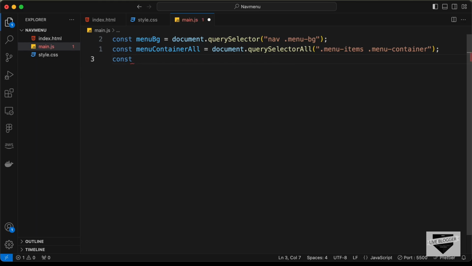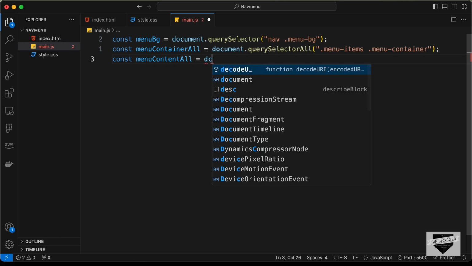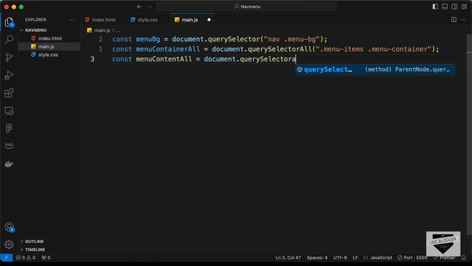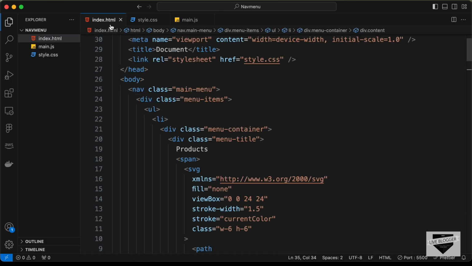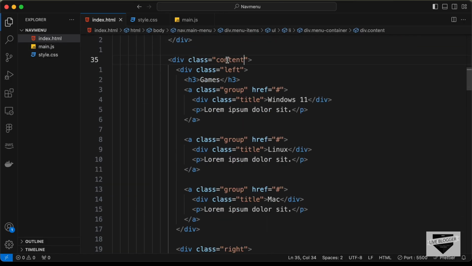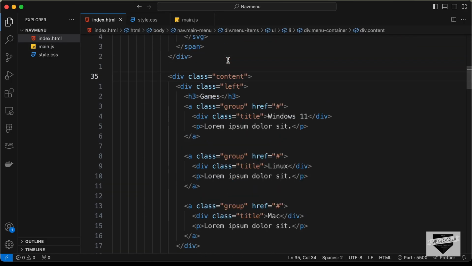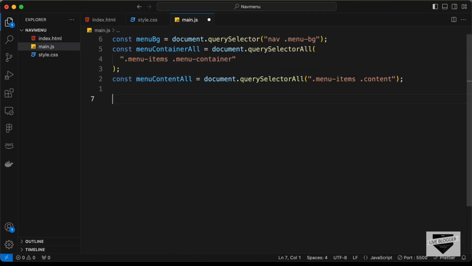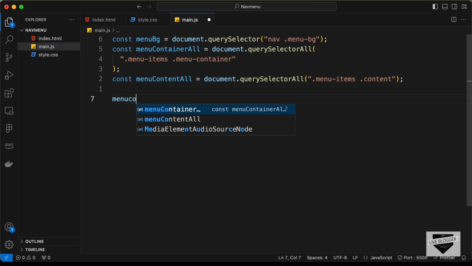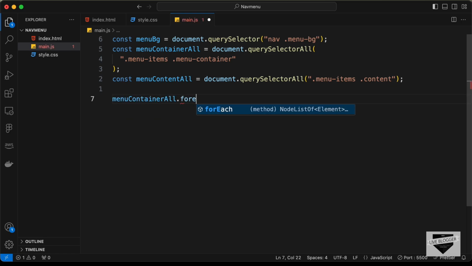So let's type const menuContentAll equals document.querySelectorAll, and here let's type .menu-items .content. So we have this content division over here. Right, now let's go ahead and add event listeners to all the menu container divisions. So let's type menuContainerAll.forEach. So we'll use a forEach loop for that.